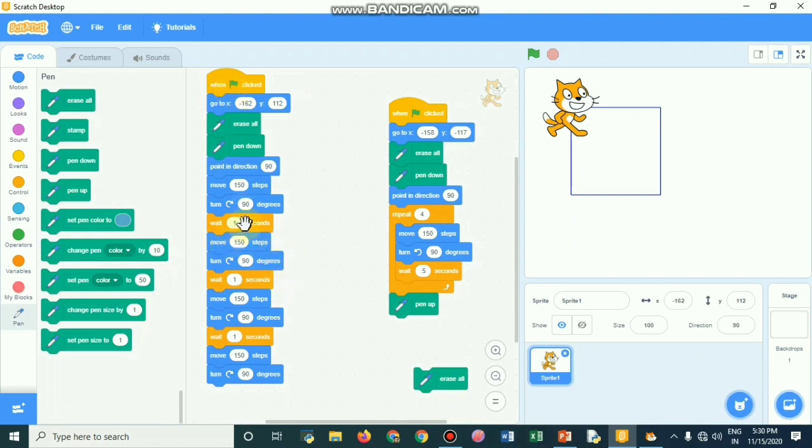Okay, and if I am putting move 150 steps, and if I am changing this 150 into 250, and here also if I am changing the 150 into 250, what will happen? Just see.